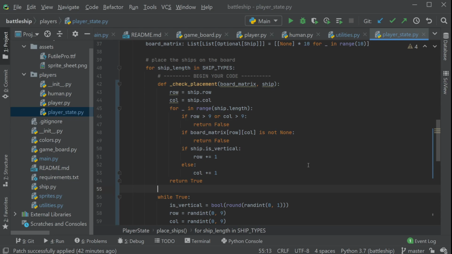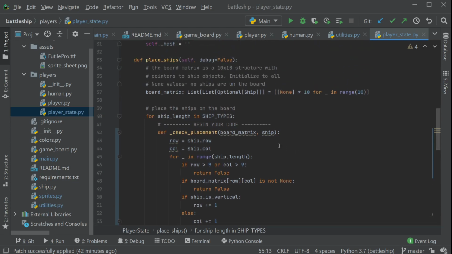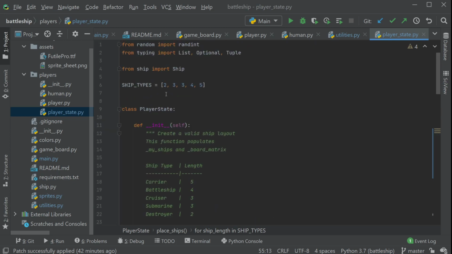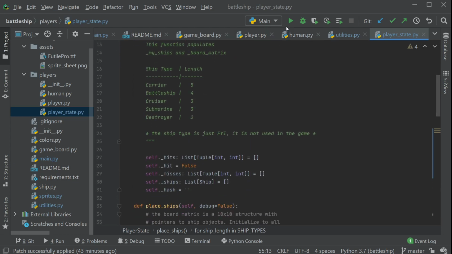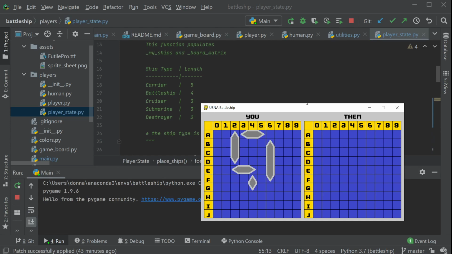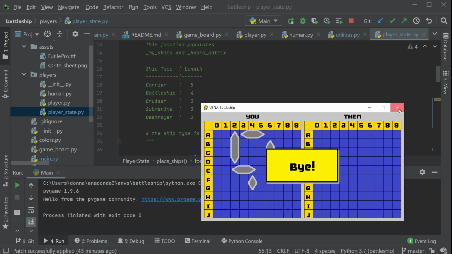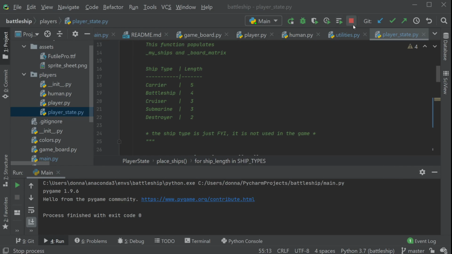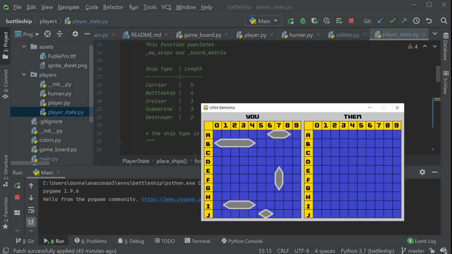All right, so at this point, we should be able to place in a ship of length 2. We'll make sure it's valid, then we'll make a 3 length ship, then another 3 length, then a 4, and then finally a 5. And here is a very dense cluster of valid ships. We can close out Battleship and run it once more. And now we see a different ship layout.